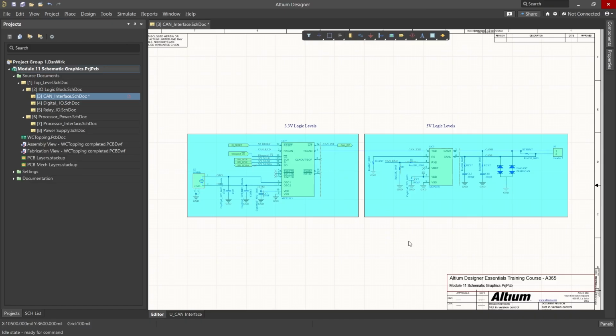Thanks for watching as we explored how to add and edit rectangles within a schematic.